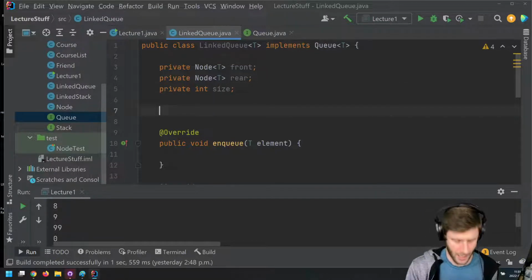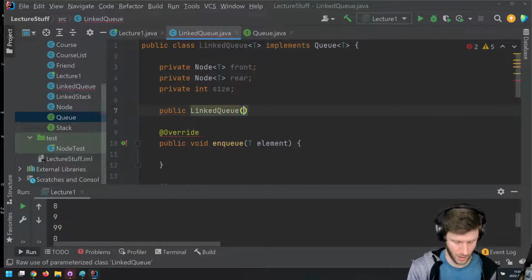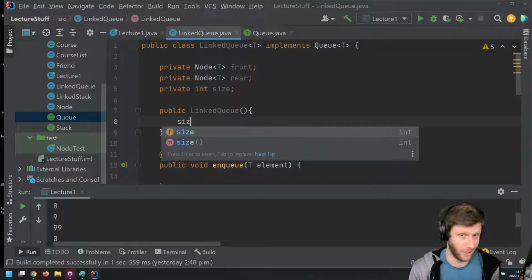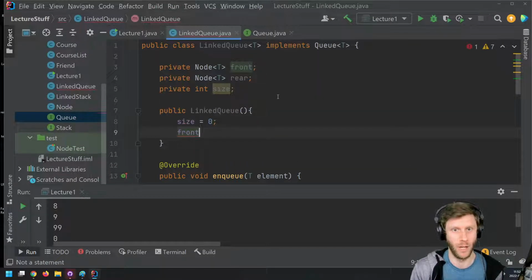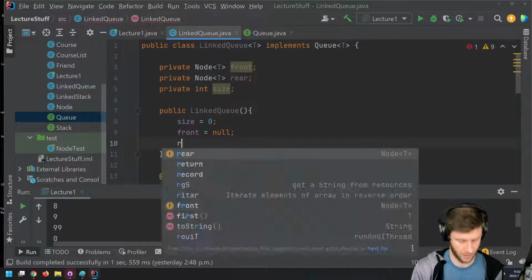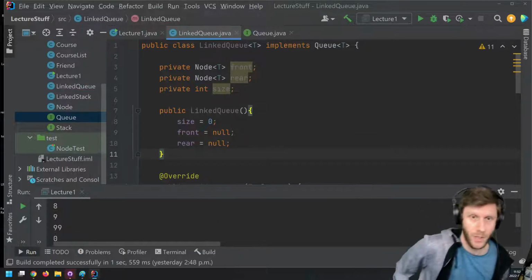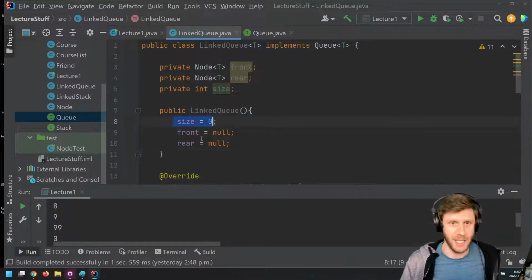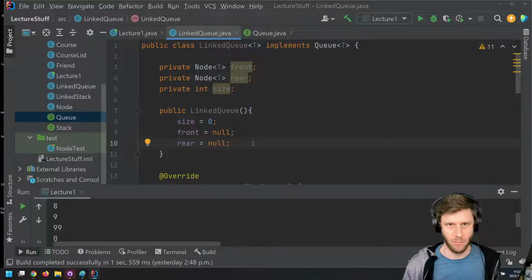So let's go, public LinkedQueue. And what do we do? Well, whenever we create a new queue, its size should be zero. It's going to start empty. Its front, if it's empty, should be nothing. And its rear, if it's empty, should be nothing as well. So there's our constructor. Whenever someone creates a new queue, it's going to be empty and its front and rear are referencing nothing, because there's nothing to reference since the queue is empty. So that's the constructor.